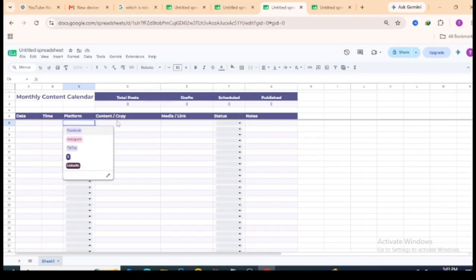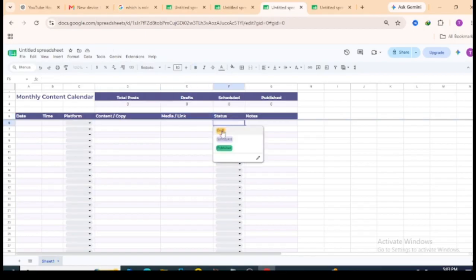At the same time, you can also see it has content right here. You can come here and put in the exact content. You have your media link and all of that. You have status, which is basically draft, scheduled, published and all of that. If you click on anyone that's been published, you'll see that it reflects here in the total data, the monthly calendar. It also has notes, maybe if you have any extra thing you want to add. It is super amazing. So that's basically it. I believe I've shown you exactly how to make a monthly calendar.